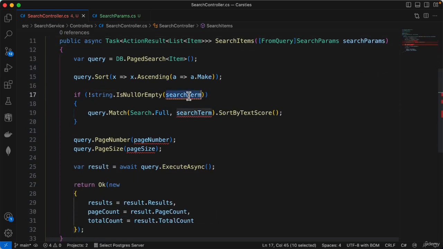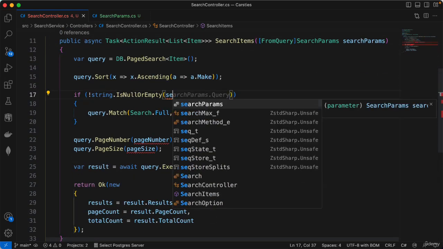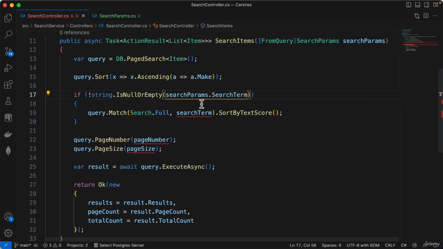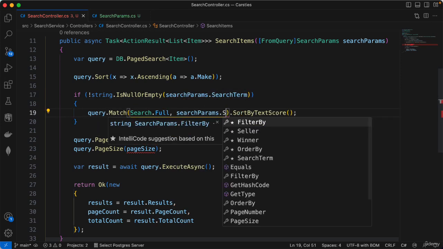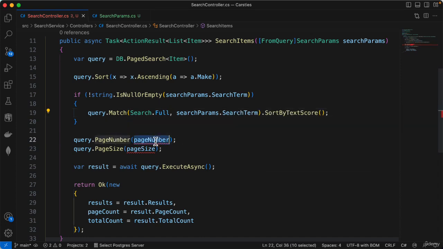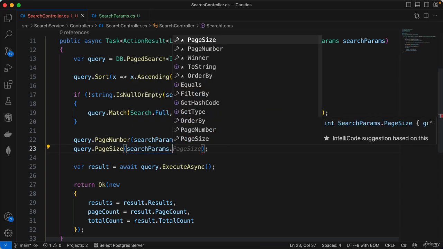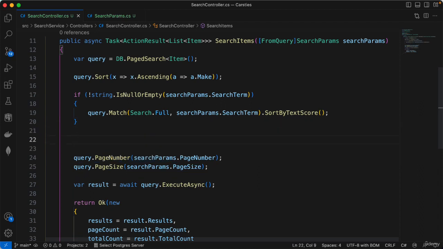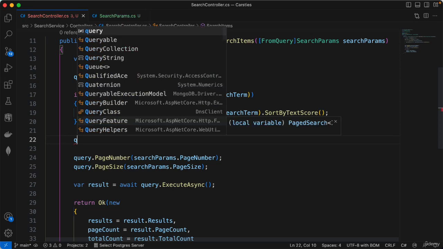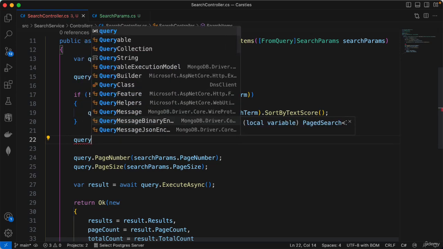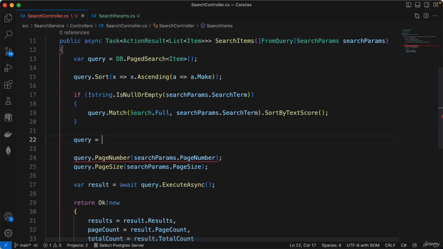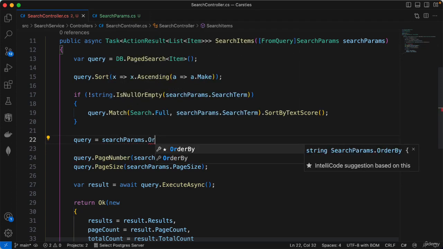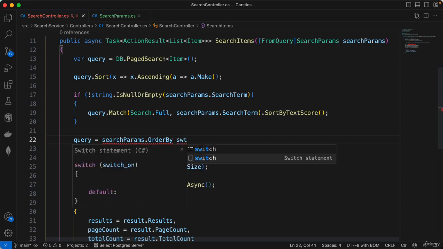And then we just need to update our parameters in here and say this is going to be searchParams.SearchTerm. And same for this one, searchParams.SearchTerm. And we'll have searchParams.PageNumber and searchParams.PageSize. And then above the query for the page number and page size, that's where we can add our other filters. And we'll specify that the query is equal to the searchParams.OrderBy, and then we'll use a switch expression.